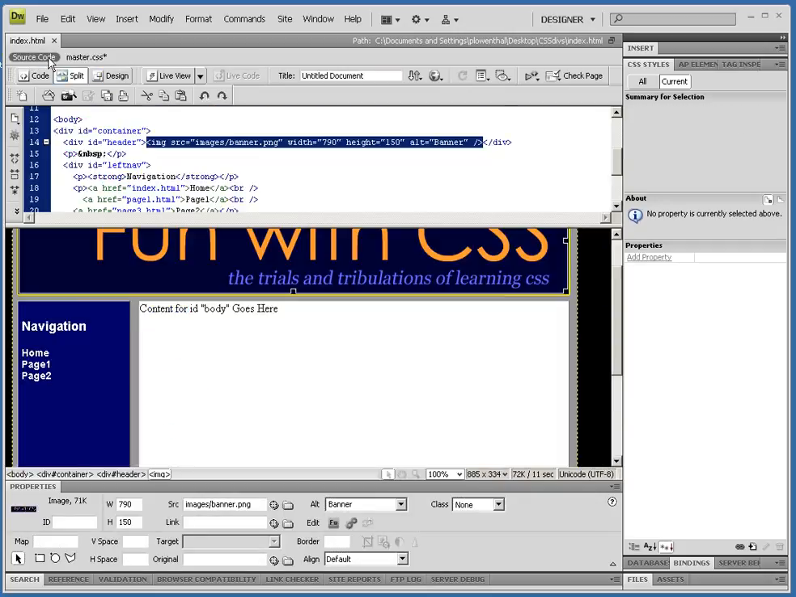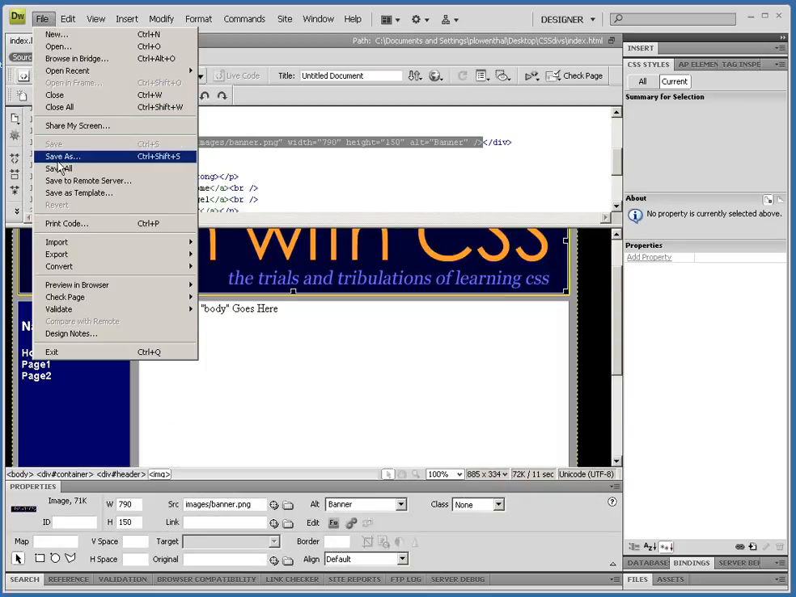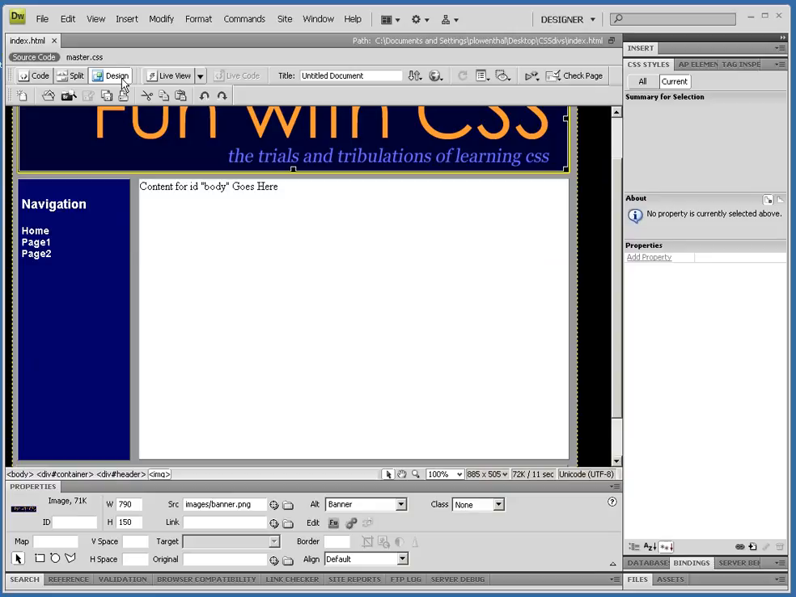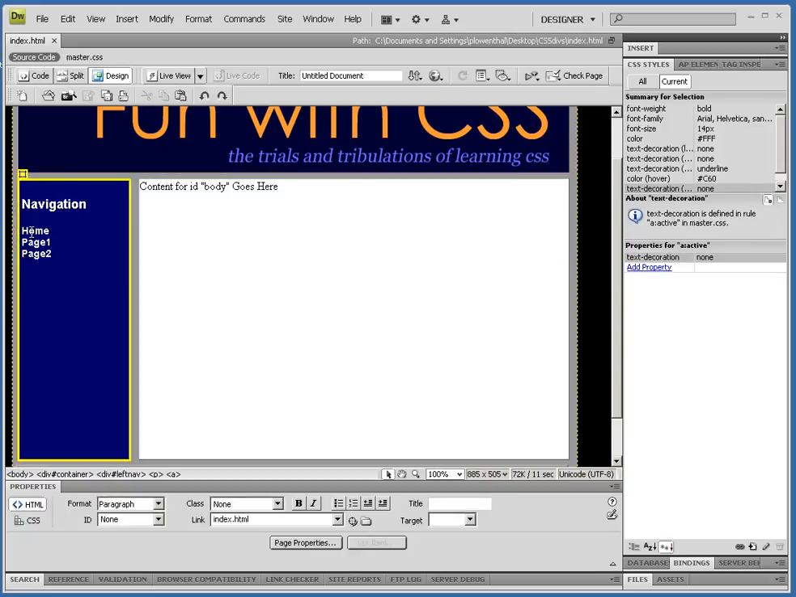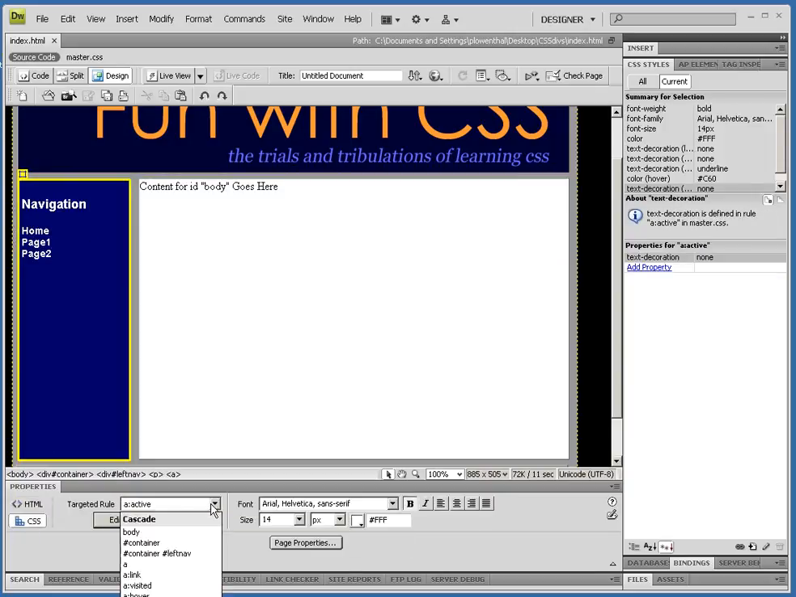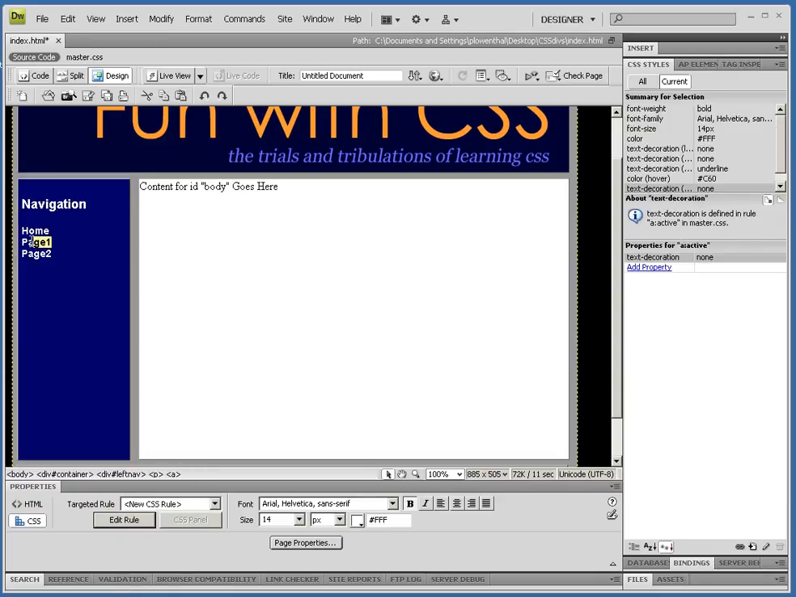So I'm going to go back to my design. I'm going to save all. So now when I click on this link, if I want to, down here I can look down here and I should be able to see my class, and I do. So I'm going to make sure that I add that to that. I'm going to pause this for a minute and preview.